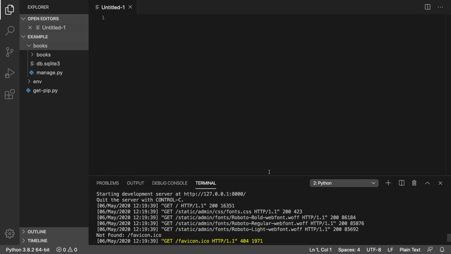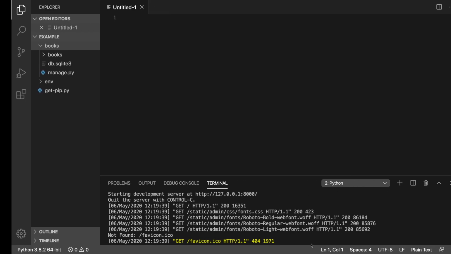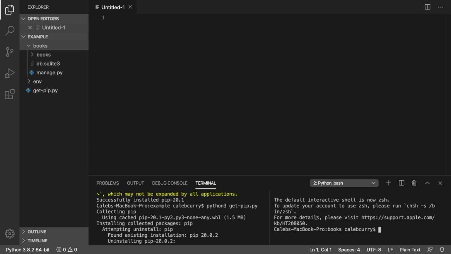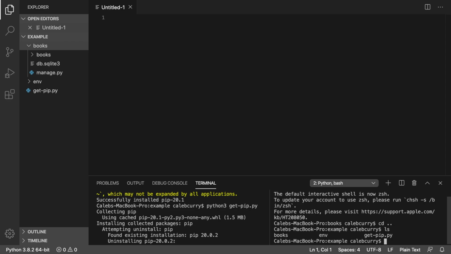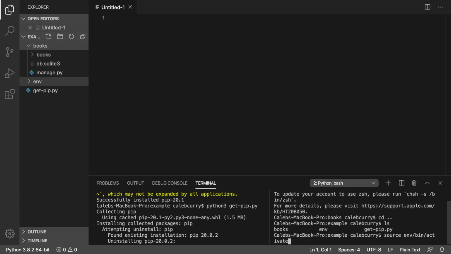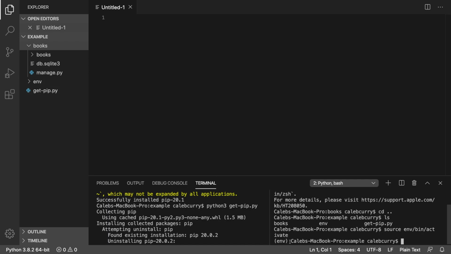So what we're going to do is leave this running because that is going to allow us to access this page. So what we can do is hit this little button and that's going to open another terminal here. And we can activate our virtual environment from here. So here's what we can do. We can go up a directory. So we are looking for this env here and then just say source env slash, and I believe it's bin slash activate. Hit enter. Now we're in that virtual environment.